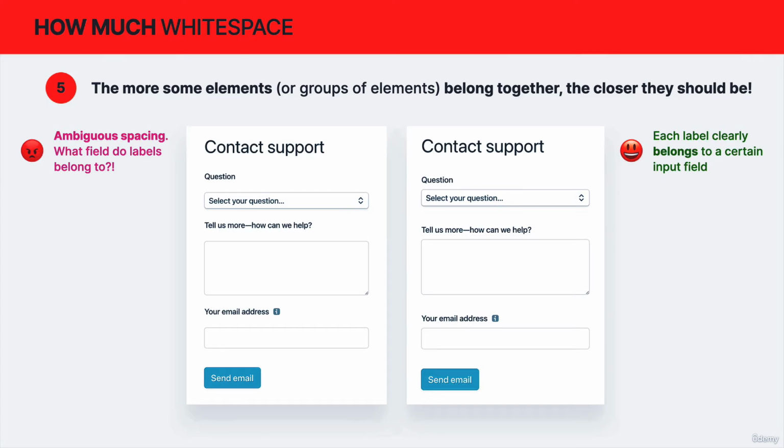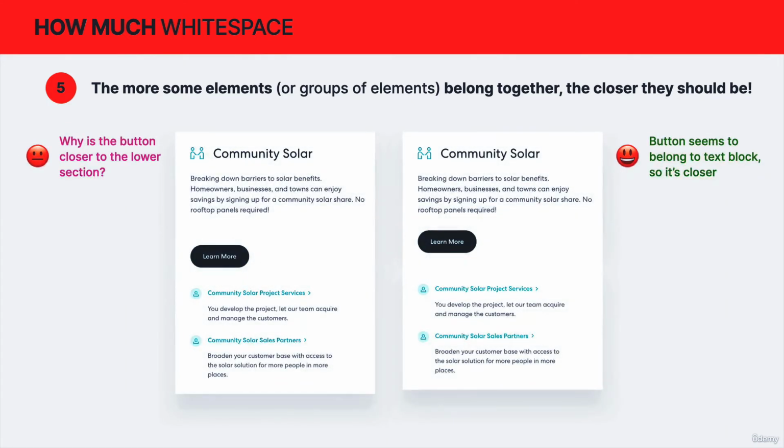And since this is so important, let's check out another example right here. So on the left side, it doesn't really make sense why this Learn More button is so far away from that text that it is actually about. So for some reason it's closer to those links down there at the bottom, but again, that doesn't make much sense. And so why should that button be closer to that and not be closer to the text that it's actually about? And so fixing that is very simple, like we did here on the right side. So now the Learn More button is closer to what it belongs to. And so like this, it looks more natural and makes it all easier to understand.